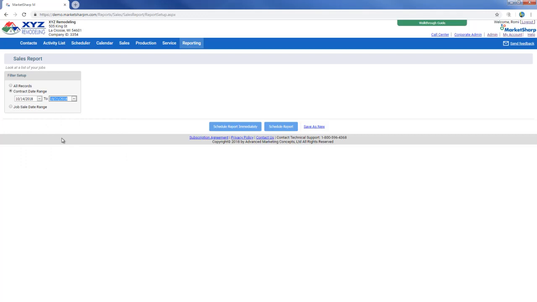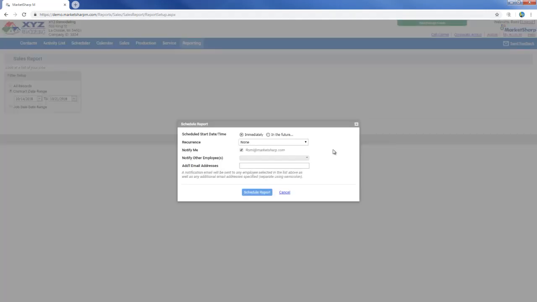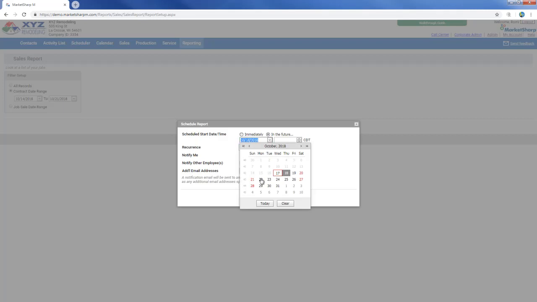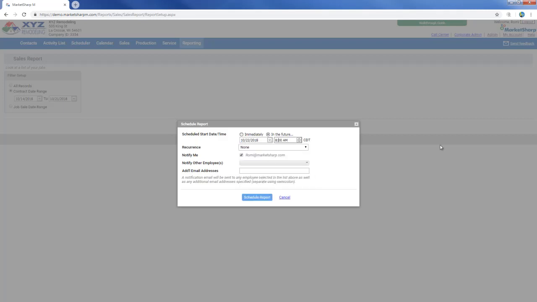Now, instead of selecting Schedule Report immediately like we have been doing, I am going to click Schedule Report. Scheduled Start Date is asking if you are requesting the report immediately and are wanting to recur on this day of the week or month, or if you're planning this data for the future. With the dates that I have for my date range, I'm going to want the end product on the following day. We'll say at 8 a.m. So we'll say in the future for the following day at 8 a.m.